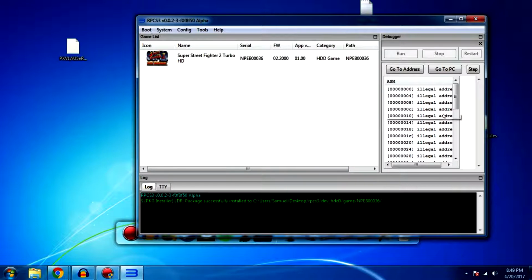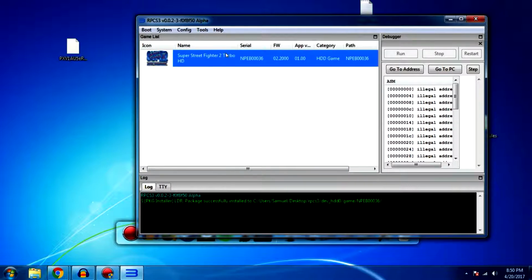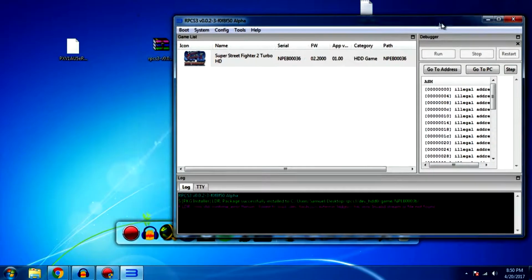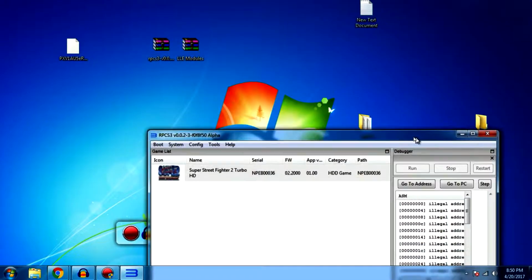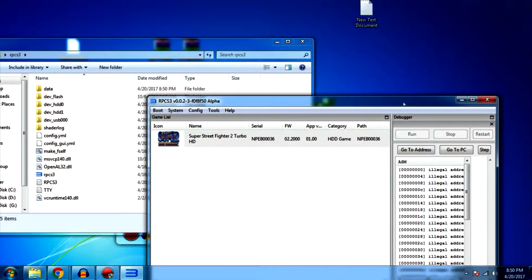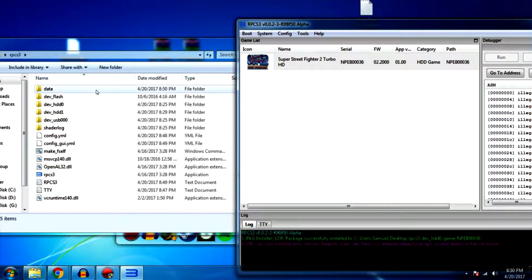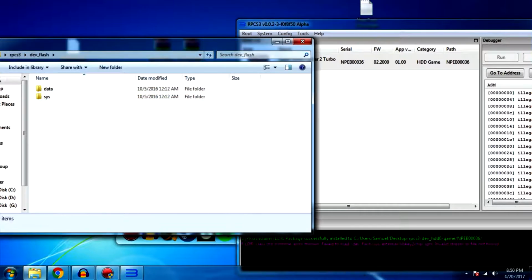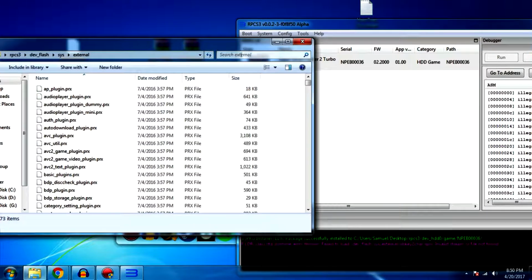It should unpack, and you have this. And the moment you click on it, you should get this error. No biggie, no problem. People say that they have this error, but it's very, very simple to solve. So let's solve it. You're going to go to dev_flash, just follow this, sys, external, and then you have all of this here.